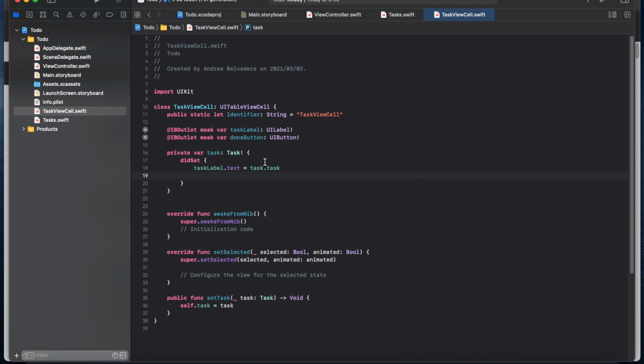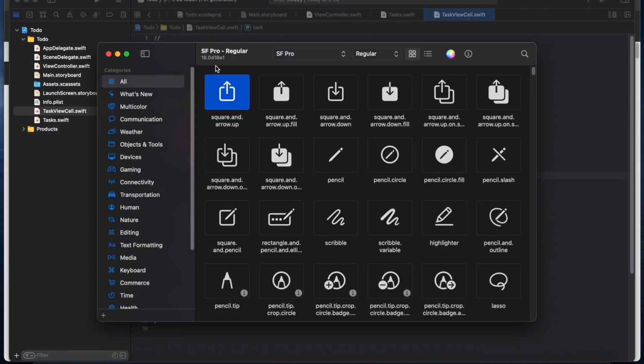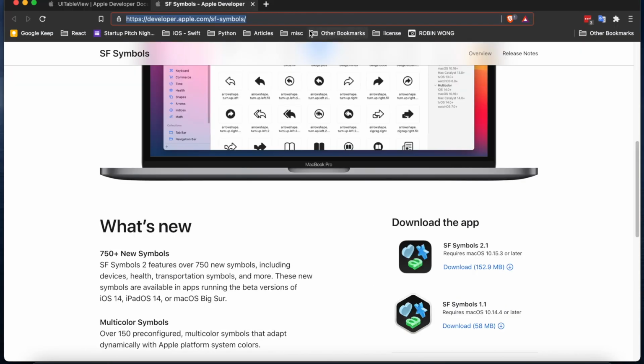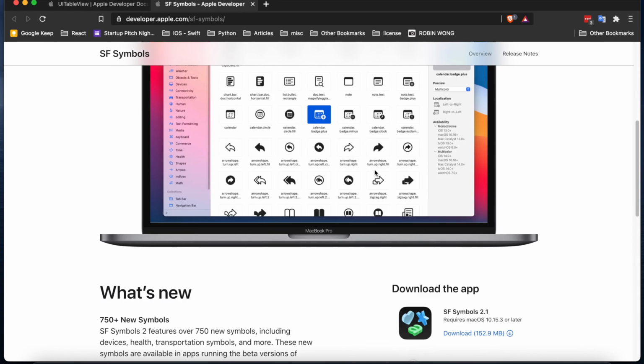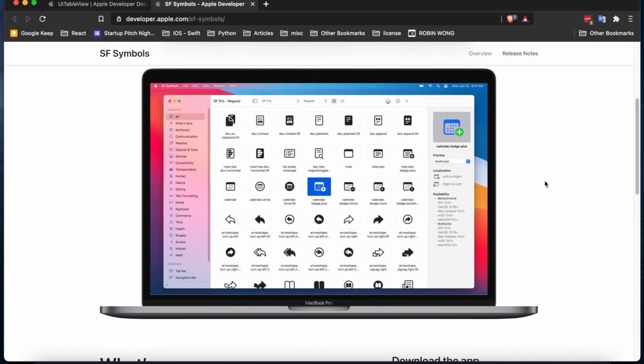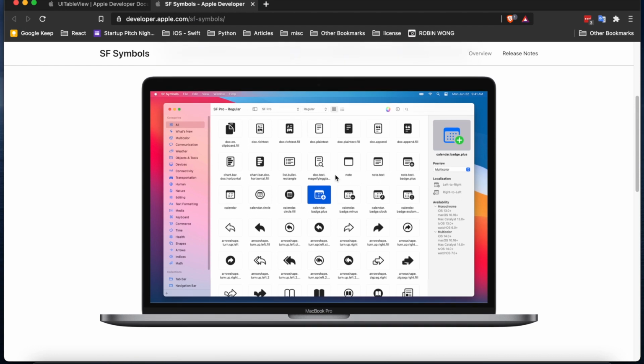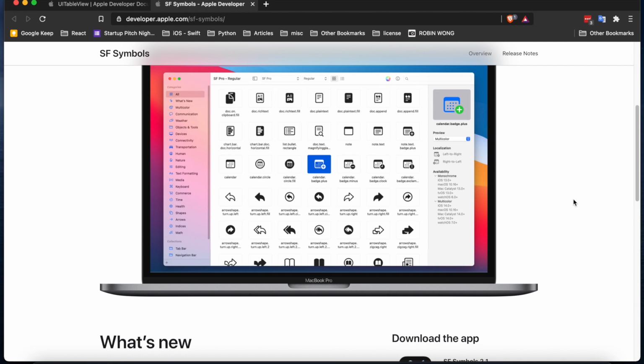And to add images on my apps, I always use these. It's called SF Symbols, and you can download it from here. I will put this link in the description of the video. These are all native looking icons. So using these icons, your app will look very native and very uniform with the look and feel of the normal iPhone apps.